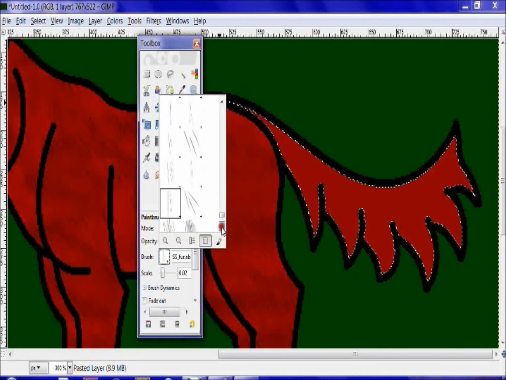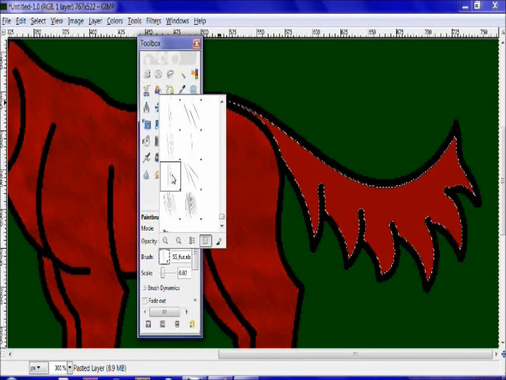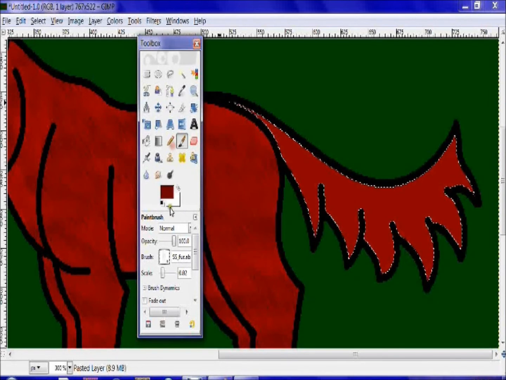What did we use the first time? We used this one, didn't we? Yeah. Pardon? We used this brush, didn't we? For the first layer. I'm pretty sure. Yeah, okay.